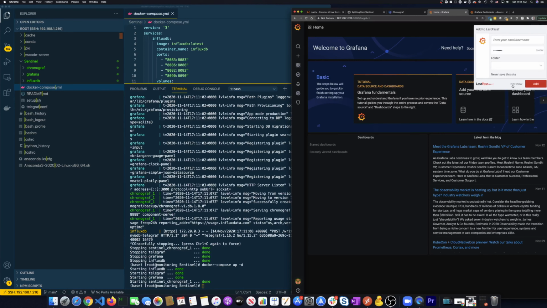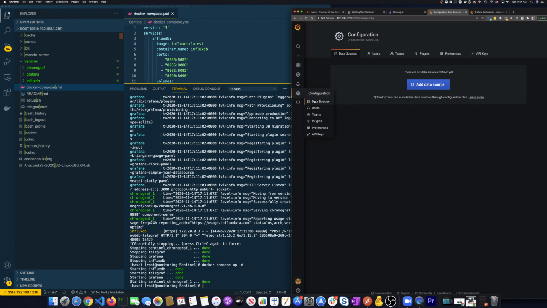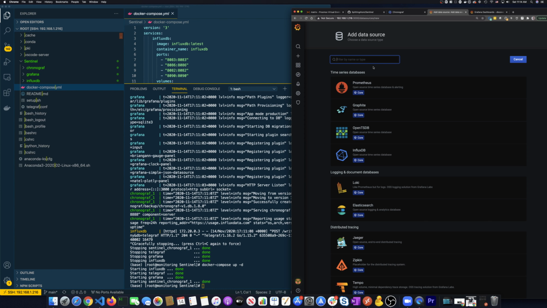All right. So now I'm in Grafana. And the first thing you have to do is start configuring your data sources. We only have one data source today, and each time you create a new database in Influx, that's going to be a new data source for you here. So today we'll just do one.